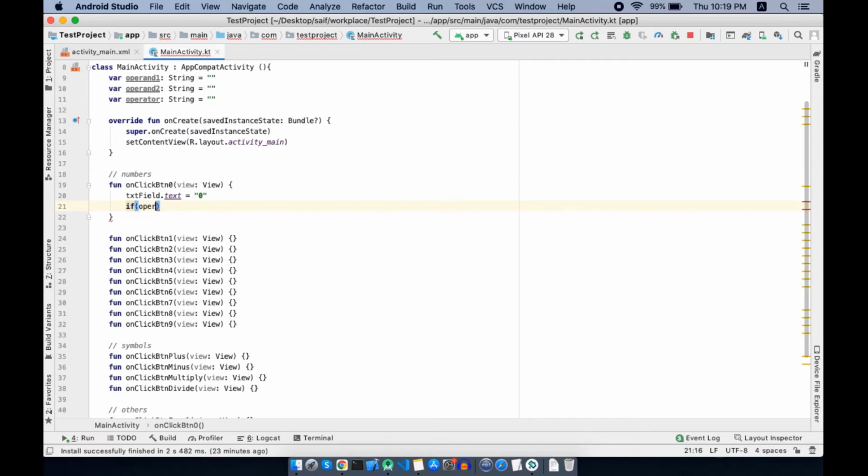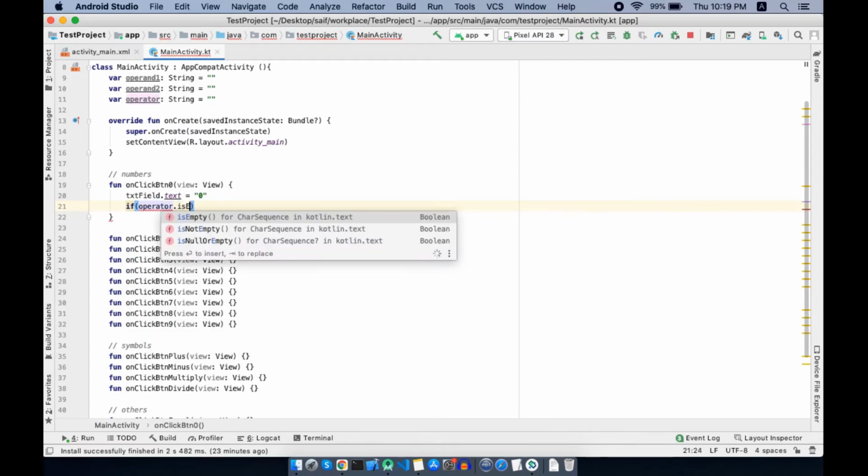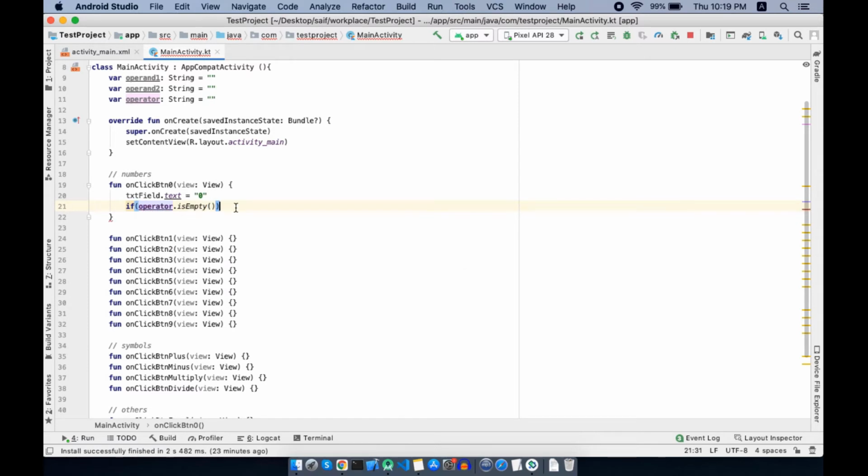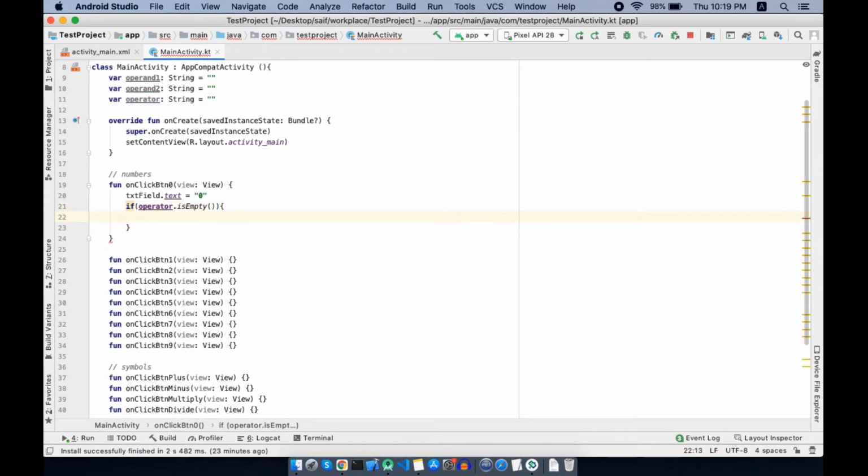So let's type the if condition. If operator is empty, then we will store 0 inside operand 1.